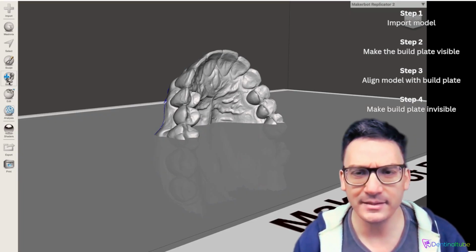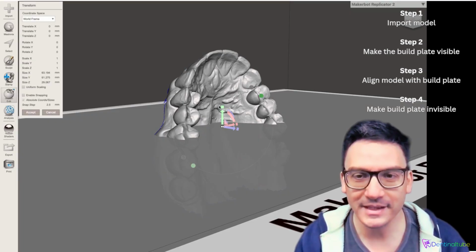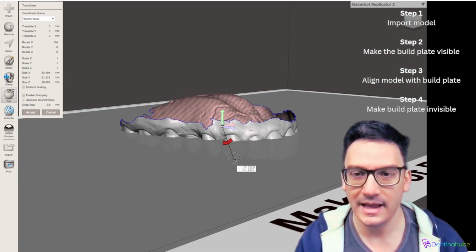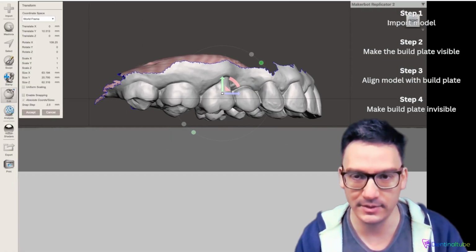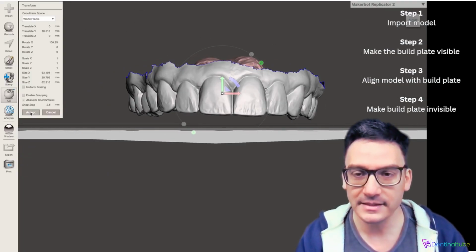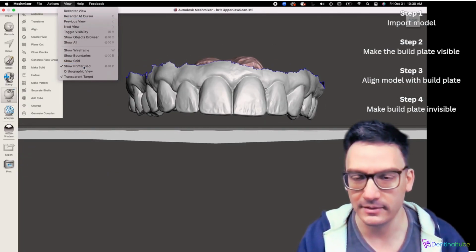So we're going to be basing a model using Meshmixer. The first thing I do is import the scan and press T for transform, and I'm trying to get that occlusal plane parallel with the horizon or the build plate. That's just going to help make it easier to extrude the model later.